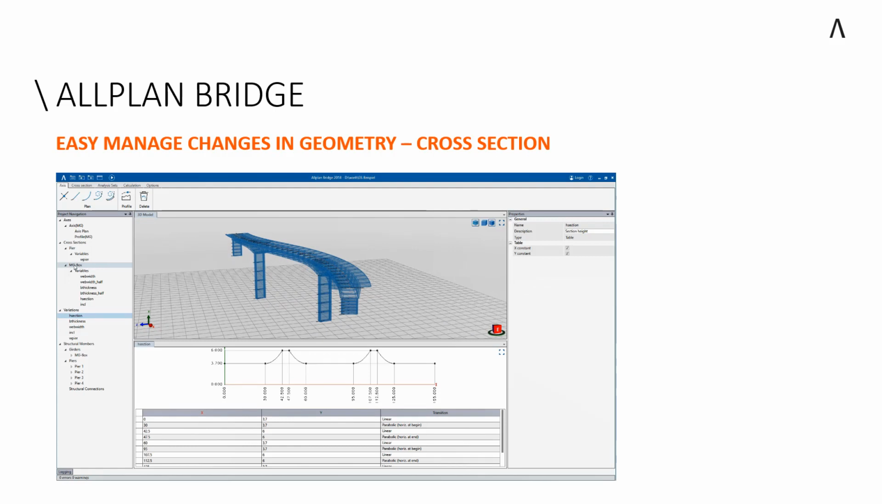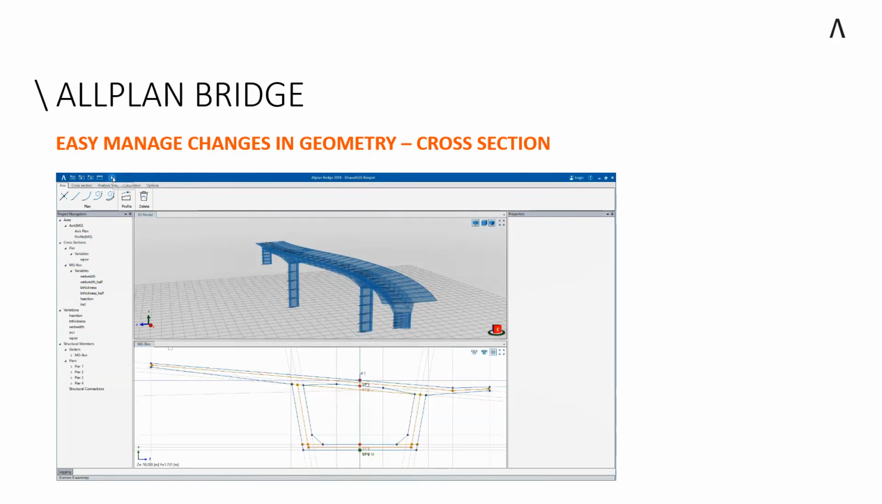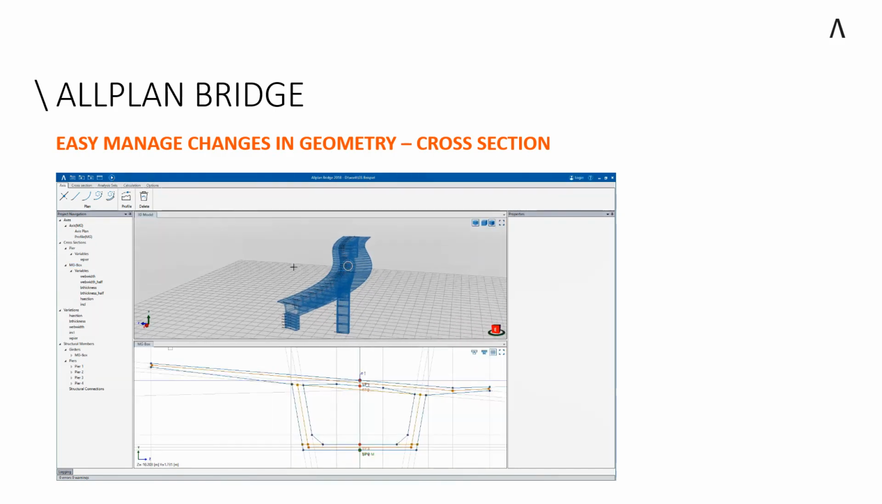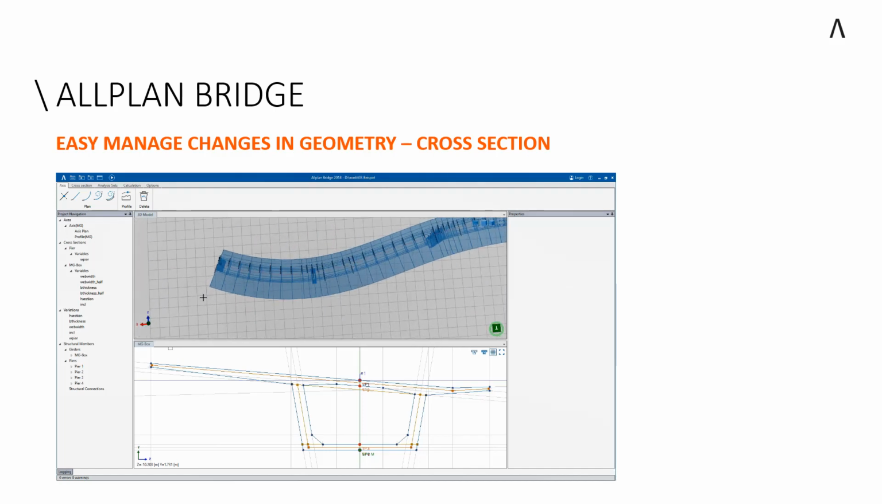Or maybe some geometry is changing in my cross section. So I just go there, I edit the cross section, I move the parametric line in order to change the geometry. I update my model, and you can see that the changed geometry immediately is taken over.